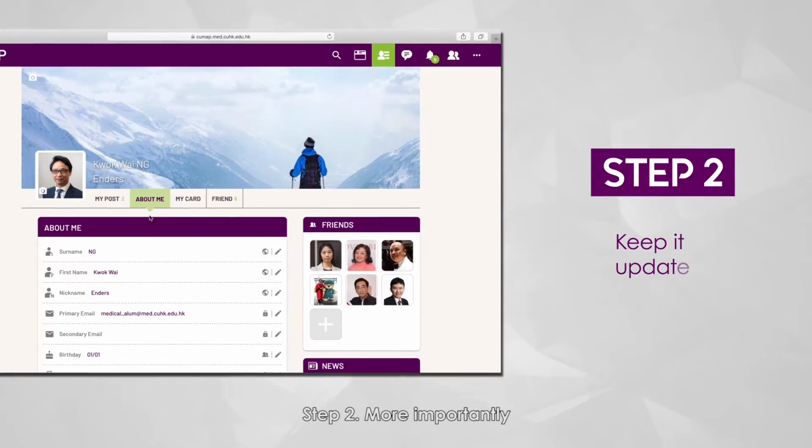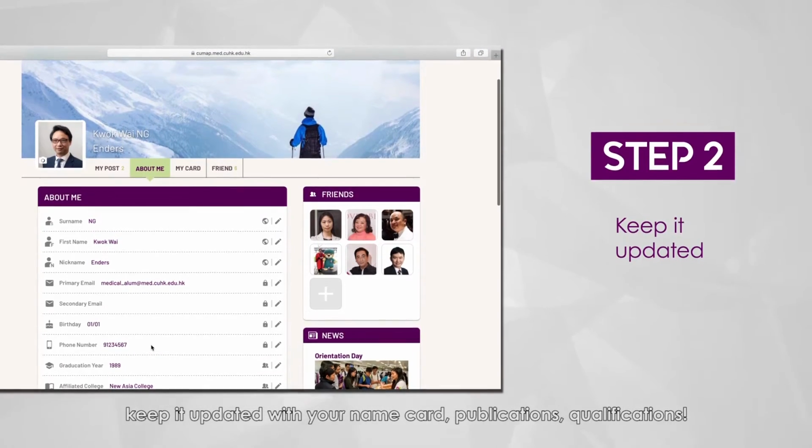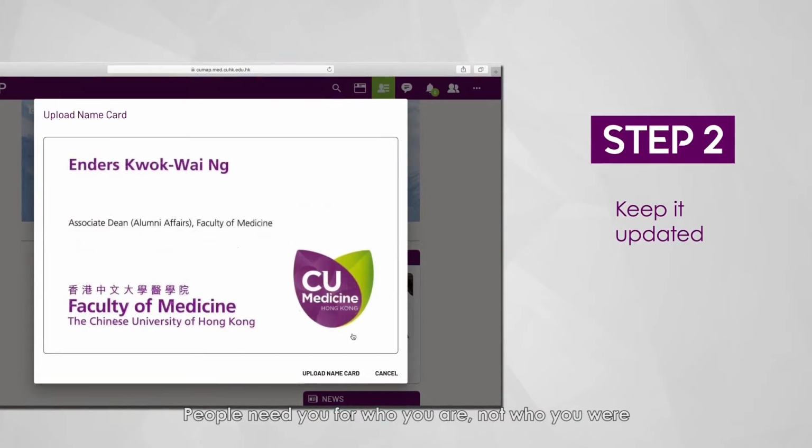Step 2. More importantly, keep it updated with your name card, publications, qualifications. People need you for who you are, not who you were.